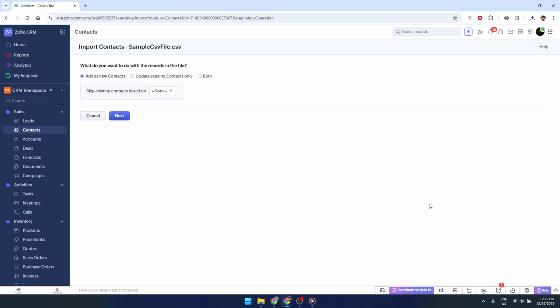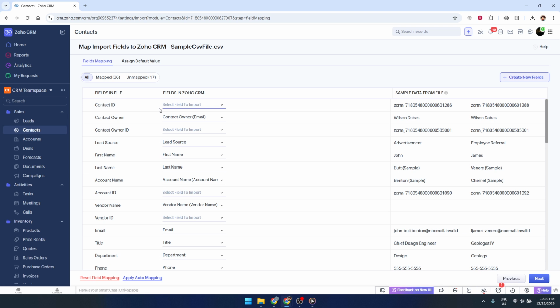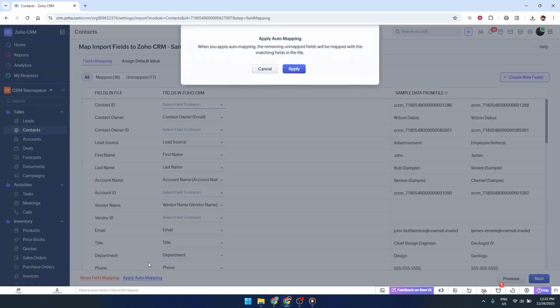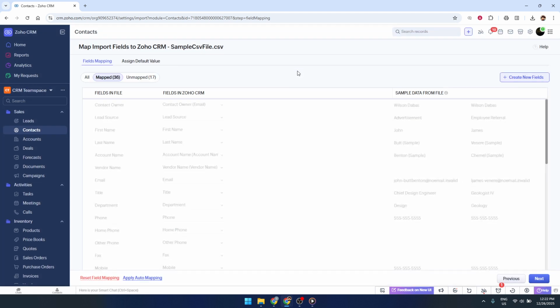Now you'll define your import options. If your organization uses multiple layouts in that module, choose the layout that matches the kind of records you're importing. This controls which fields are available. Then, choose the Import action. You can add records as new, which imports everything and skips anything that already exists based on a unique field you'll define in a moment.